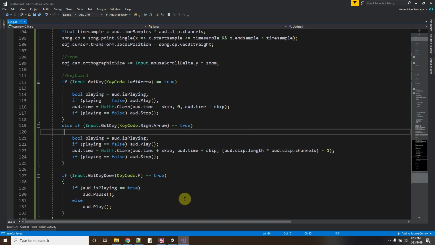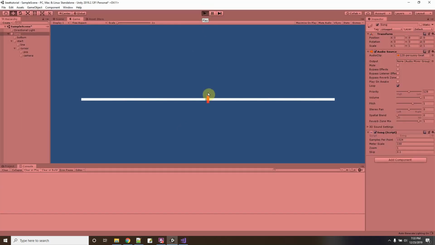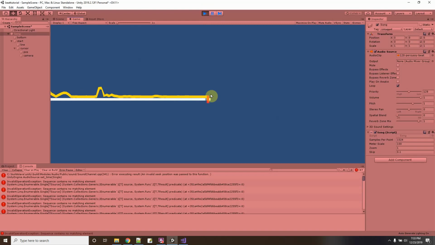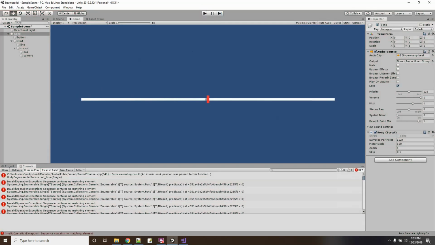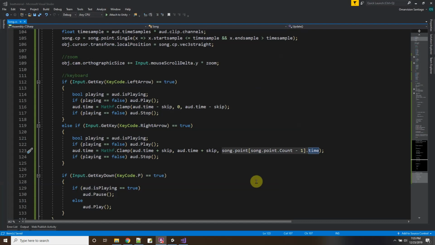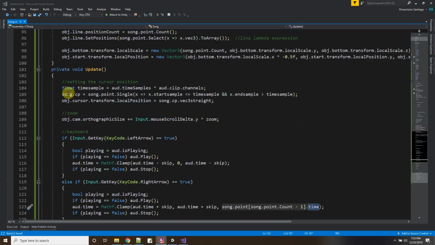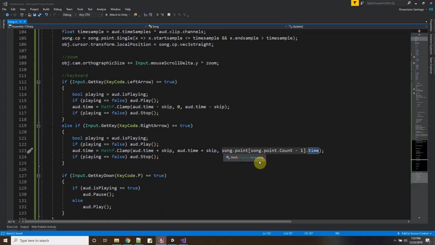Okay, let's press play again. Oop, oh man, I'm still hitting that. Oh, I got so many arrows. Okay. What I'll do here is I'll change the skip time and the maximum time. Instead of taking the audio length in seconds, I'll just take the actual song point time, because that's what I'm actually using to grab the current point to put the cursor at. So I'll use this, and maybe this will get rid of the error.